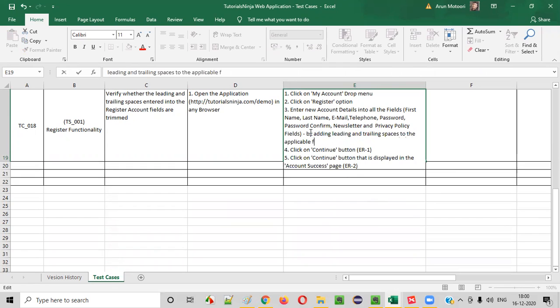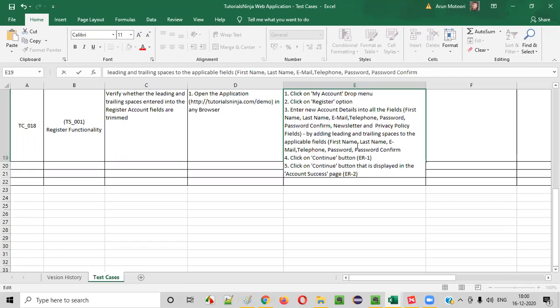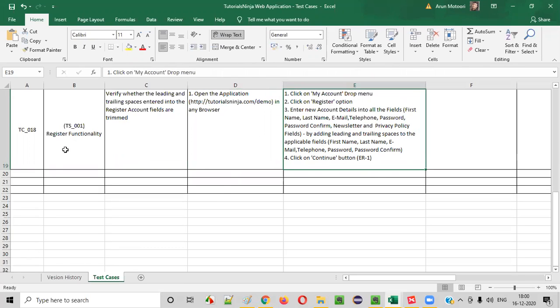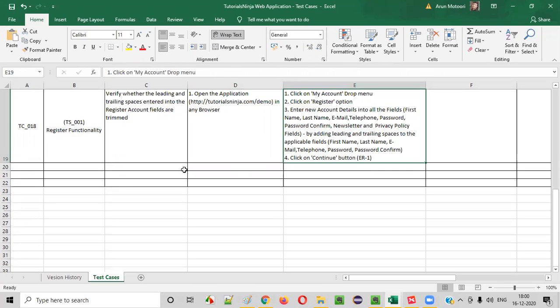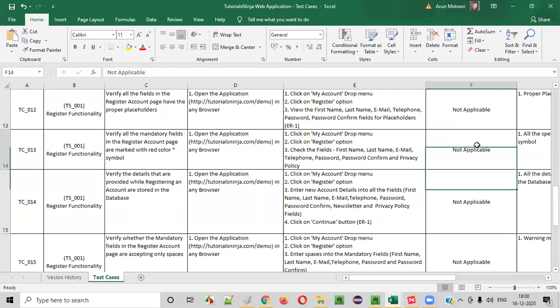I am saying applicable fields means only the first name, last name, email address, telephone, password, and confirm password. Right? These are the applicable fields. Like this, bracket also I will provide again and click on the continue button. So the account can be created, guys. Okay, using this the account can be created, but the problem here is not applicable.